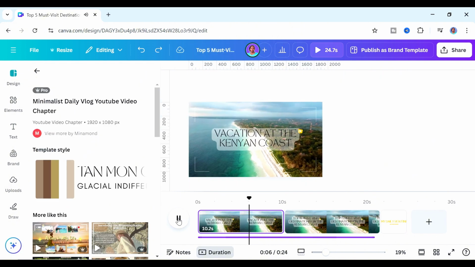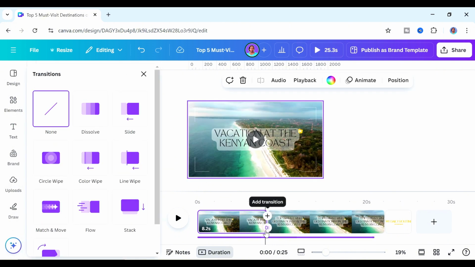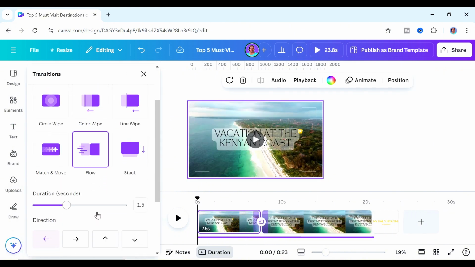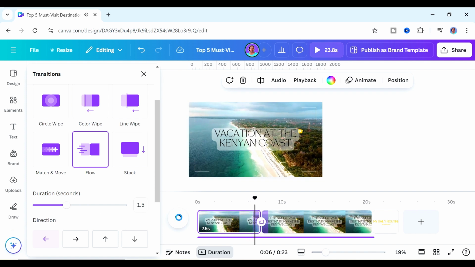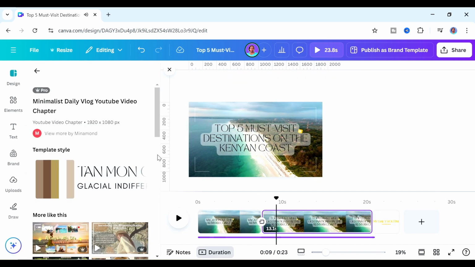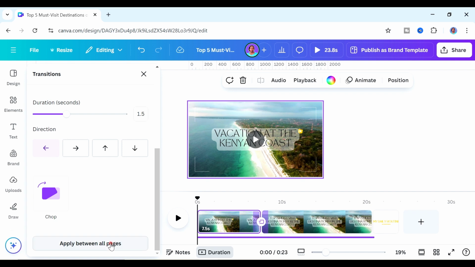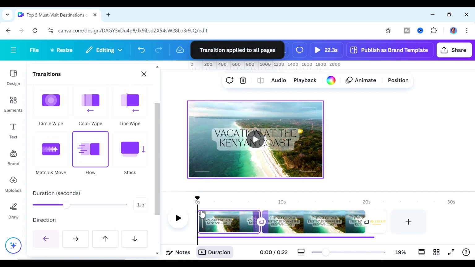Okay, so we're also going to add in a transition here. If you just hover your cursor or playhead somewhere around here, you're going to be able to get the transitions. So we can try maybe this flow transition here. Yeah, so that's what our transition looks like. I think that's okay. Let's click the transition once again, ensure we apply it between all the pages. In case we need to change, we can always do that.